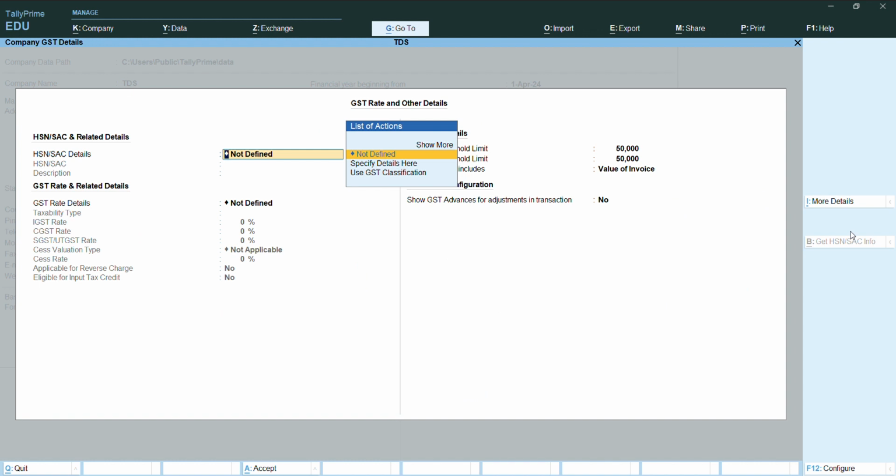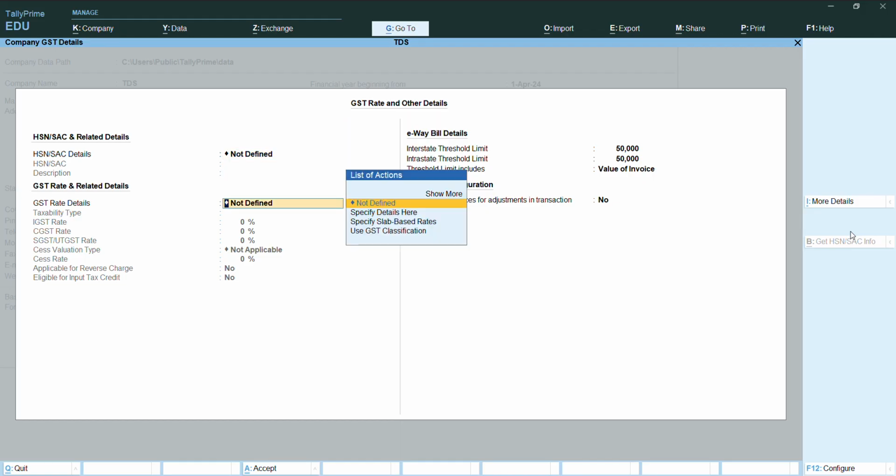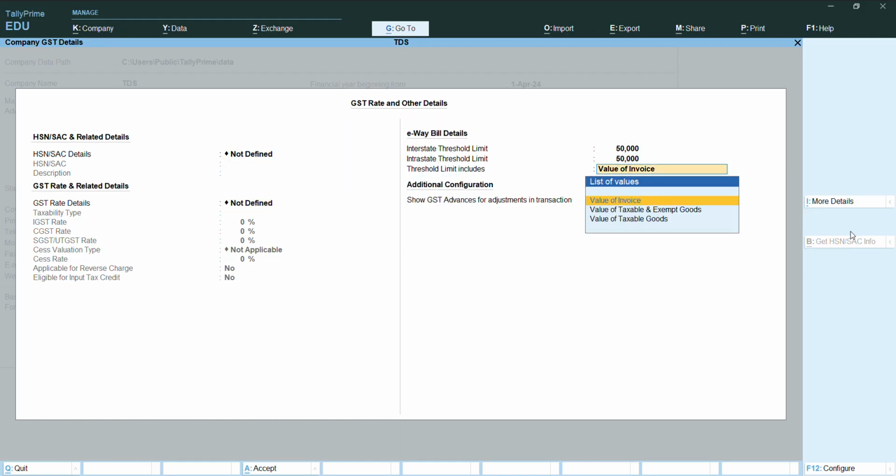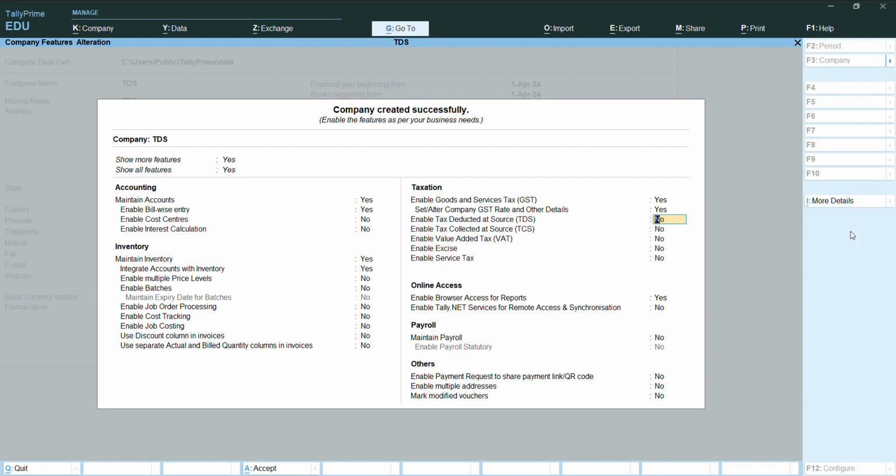Then if you have anything to put here, HSN and SAC details, you can put it here. Not defined for now, I put it not defined because I will select this on our basis. So just skip this, and the main thing is enable tax deducted at source, TDS. Make it yes by pressing Y.